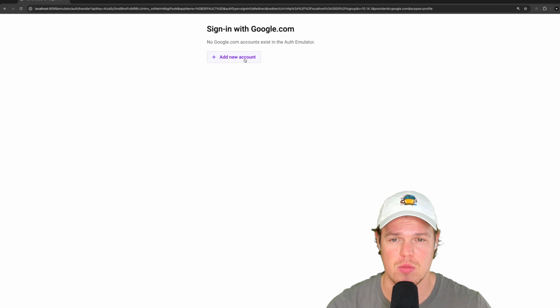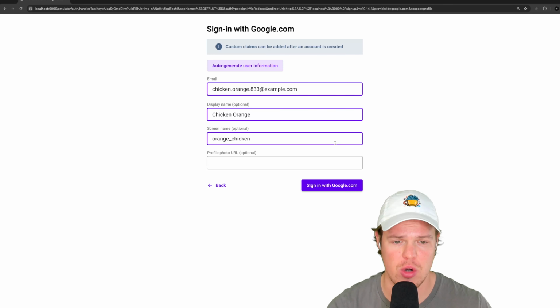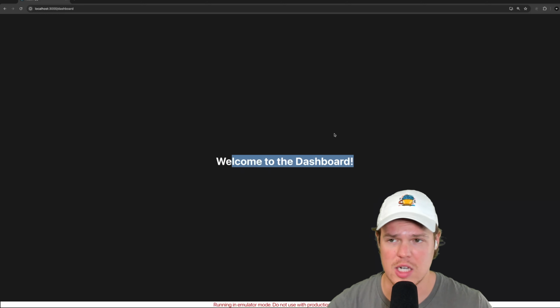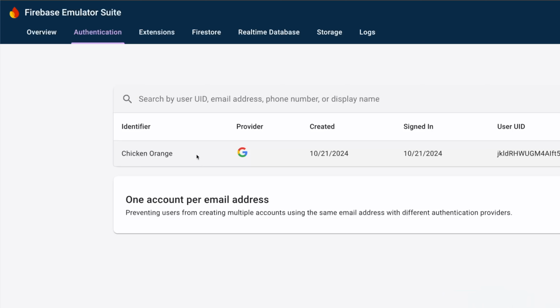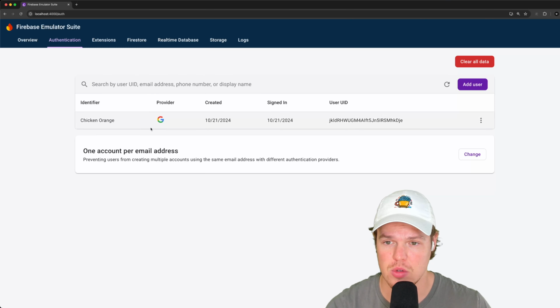redirected to this page. So watch this. Add new account, auto-generate information, sign in with Google. We're in the dashboard. We're good to go. And then coming over here, if I reload this page, we will see it right here. We have successfully authed using Google. You'll see the provider here as well.